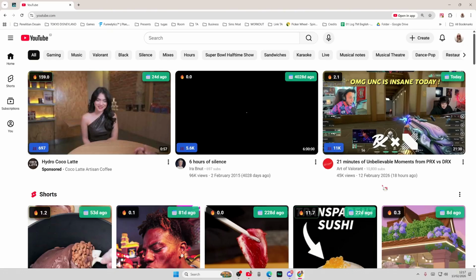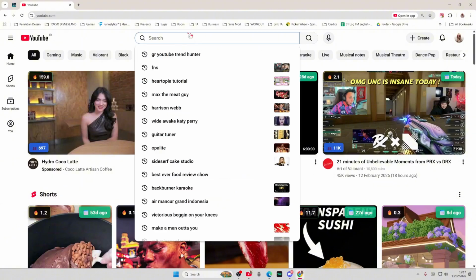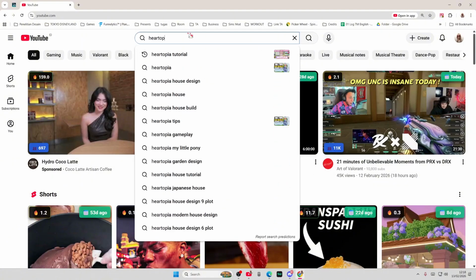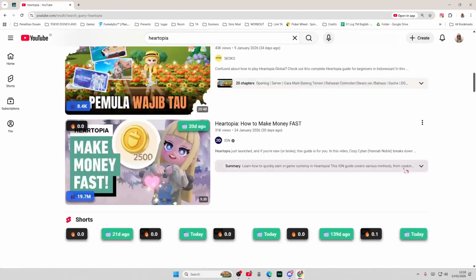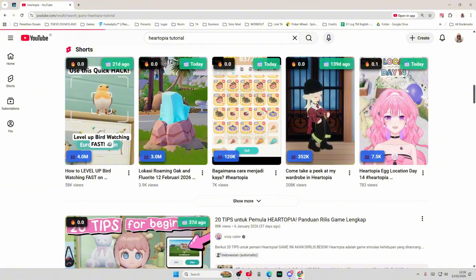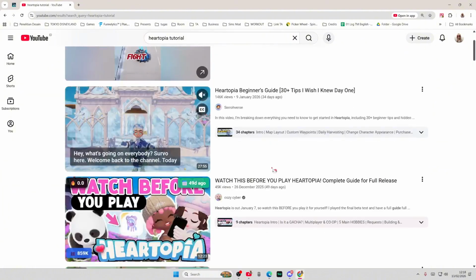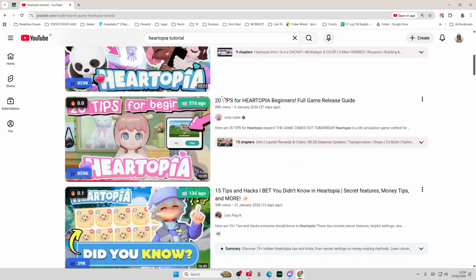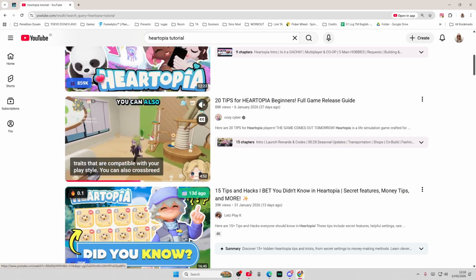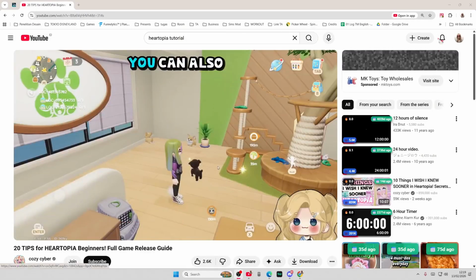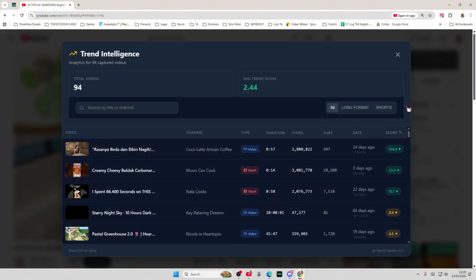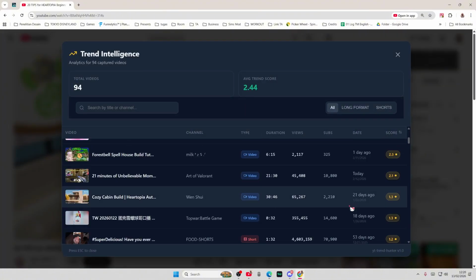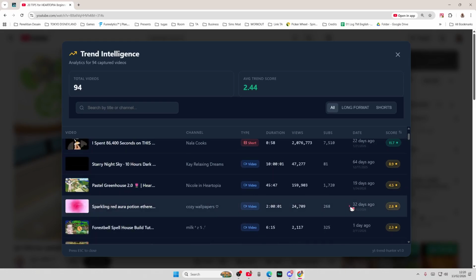So I am going to search up Heartopia in the search bar. And I am going to click a video. Let's do Heartopia tutorial actually. And I'm just going to click on this video. Then I'm just going to press on the extension and I'm going to press this button. Here it's going to show me, I think, the videos on my homepage.